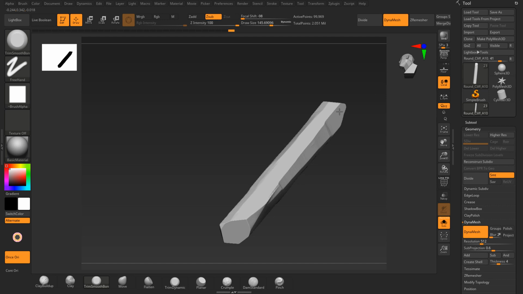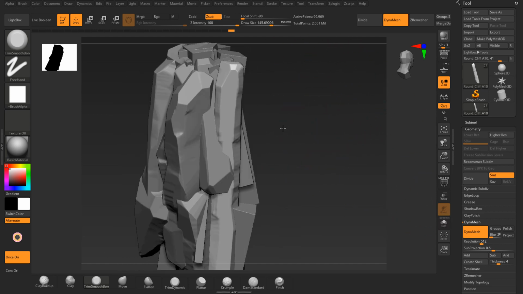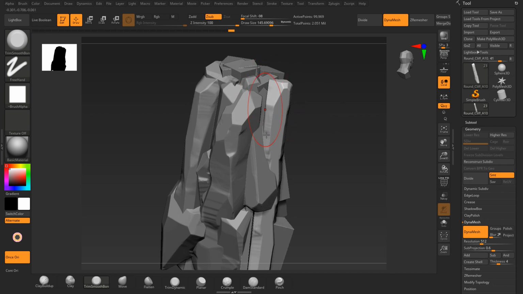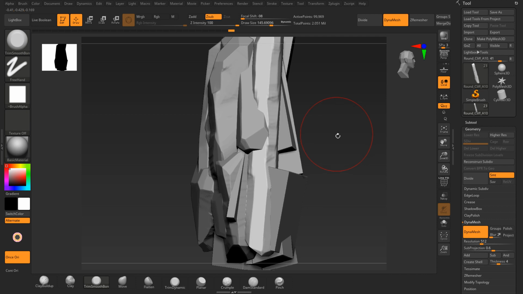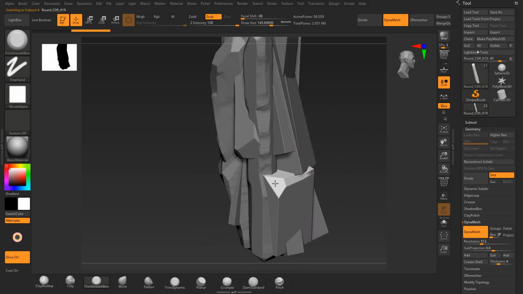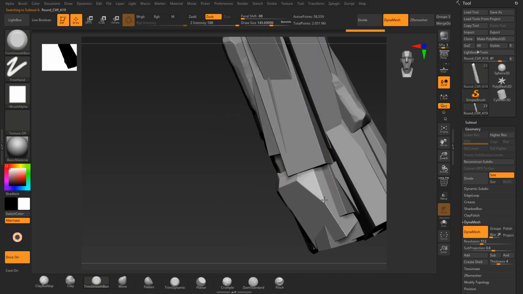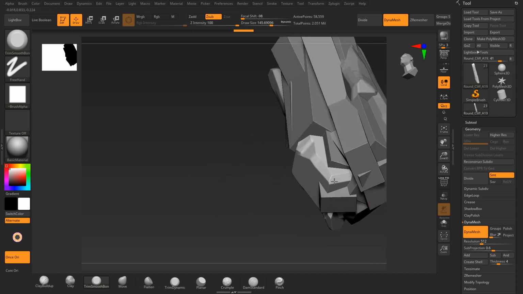There we go, some basic cuts. Yeah, we definitely need to fill up these kind of spaces because they never look nice. But it's easier to do that when we have done a Dynamesh, so just go ahead and continue with this one.